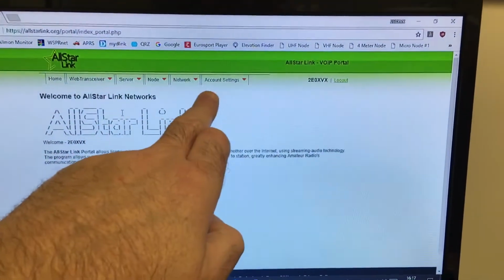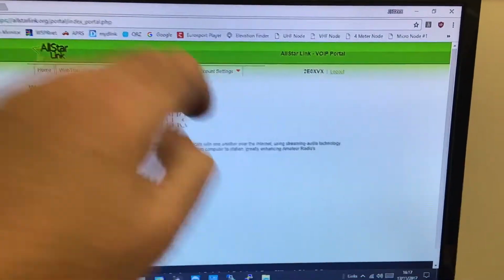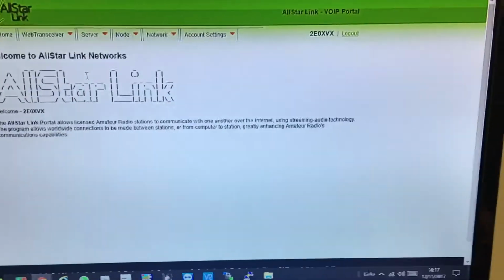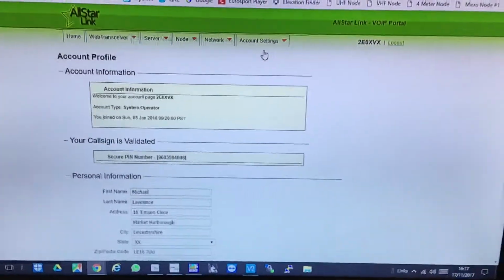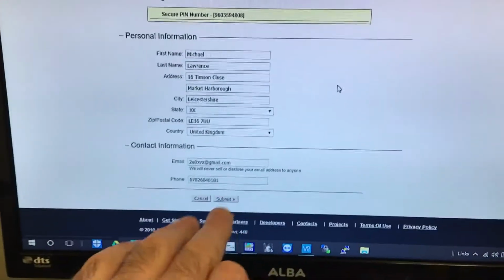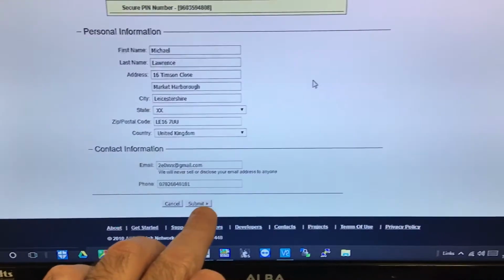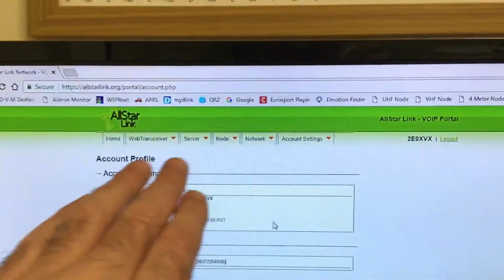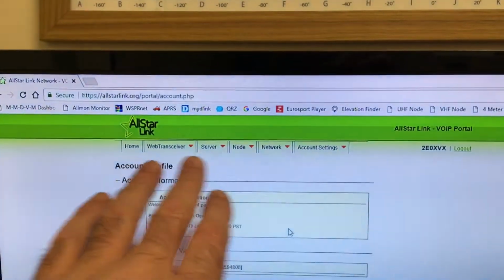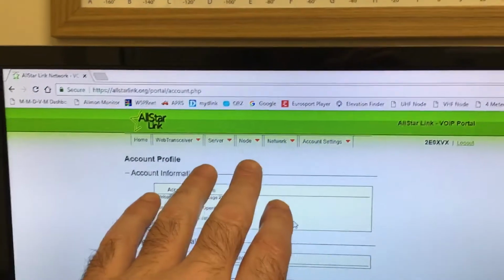Right, first of all, what you need to do is go to account settings and go to your profile, account profile. When you've done that, go all the way down to the bottom of the screen, and down here there'll be a thing to change to SysOp. You're looking for the SysOp system. Once you've done that, you'll be able to go back up here, and it gives you all of these options that are not apparent on the first screen.